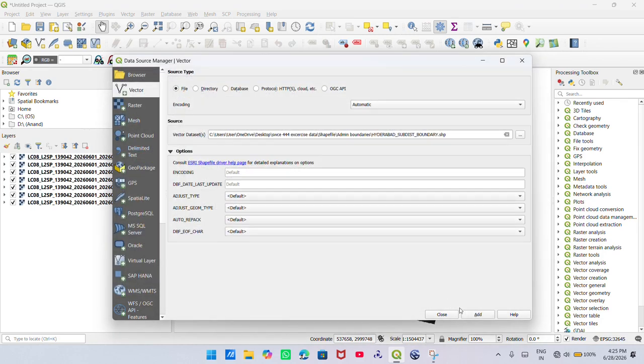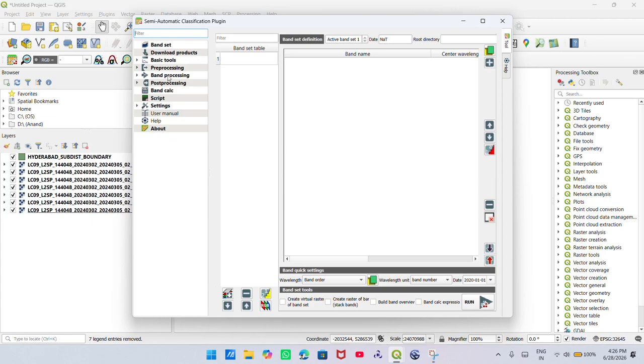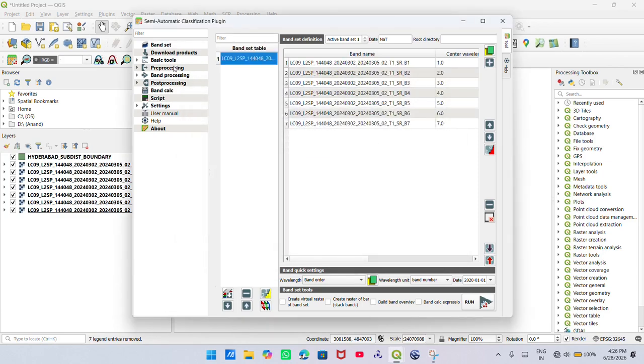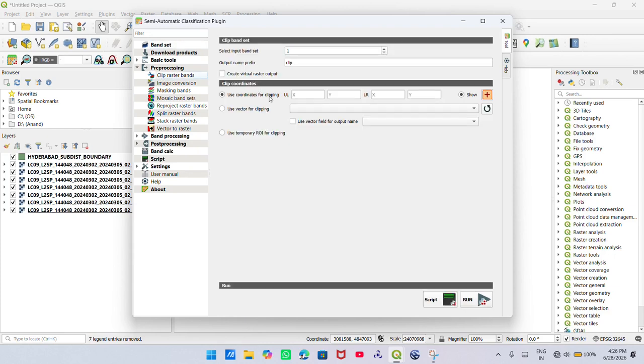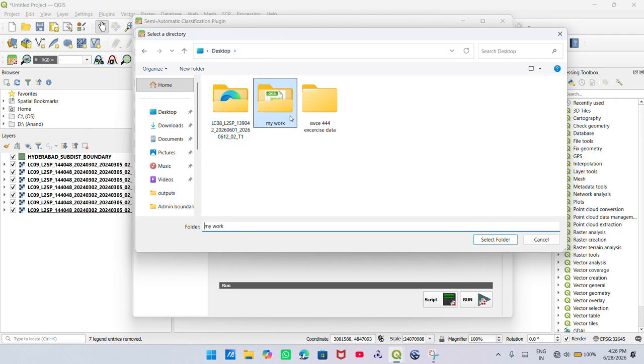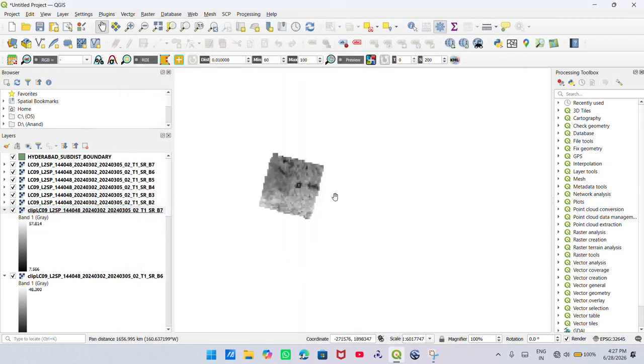Hyderabad SHP. You have to add all the data, and then go to pre-processing, clip raster bands, vector clipping, and then refresh it. The Hyderabad boundary will be added, and then create virtual raster output, run. Select the folder where you want to keep it. Okay, so the data are clipped for which we want.